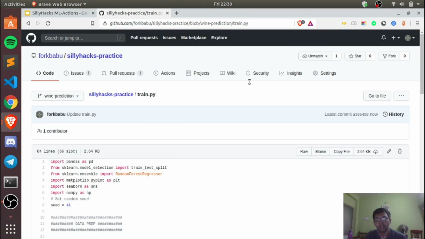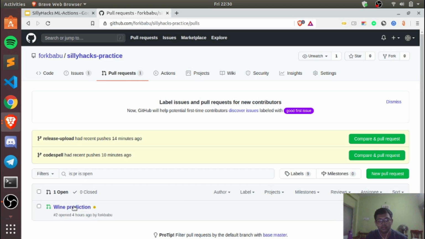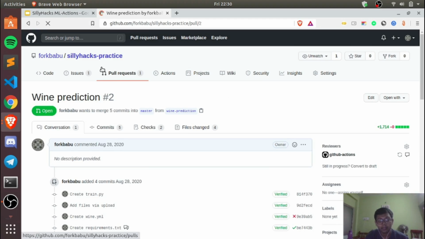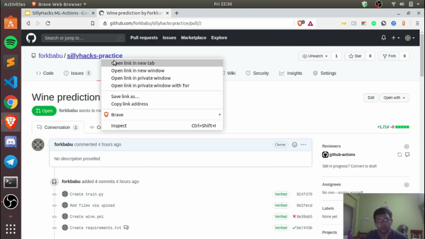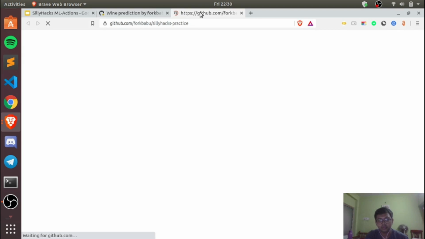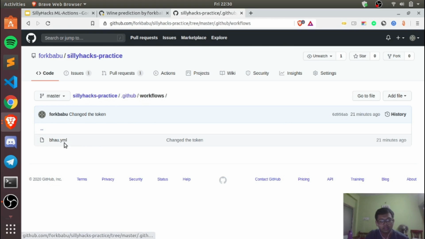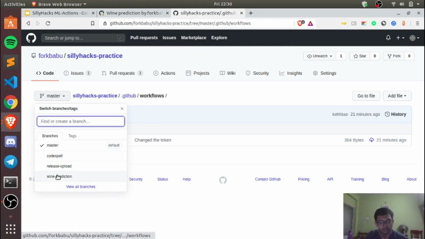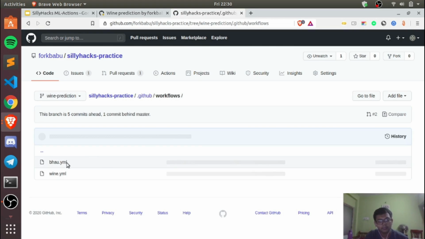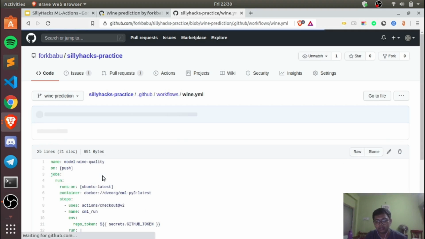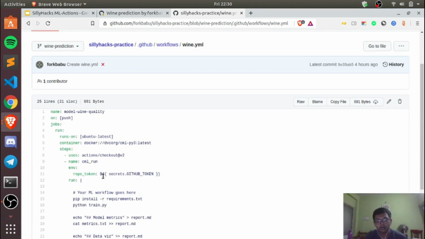I'll create a new pull request, or I already had created a pull request. As you can see, this is running. I'll also show you the workflow that I was using, because right now we are talking about machine learning here. So I'll show you the workflow as well. It's this one, the wine prediction. Okay, so it's the wine.yml.